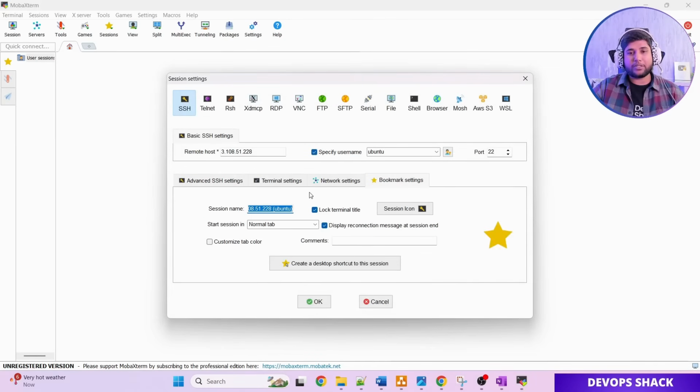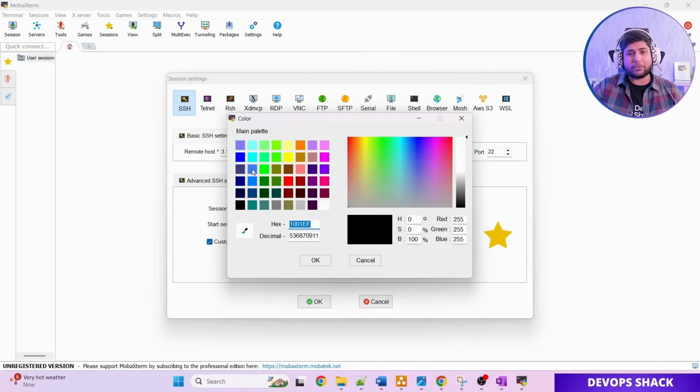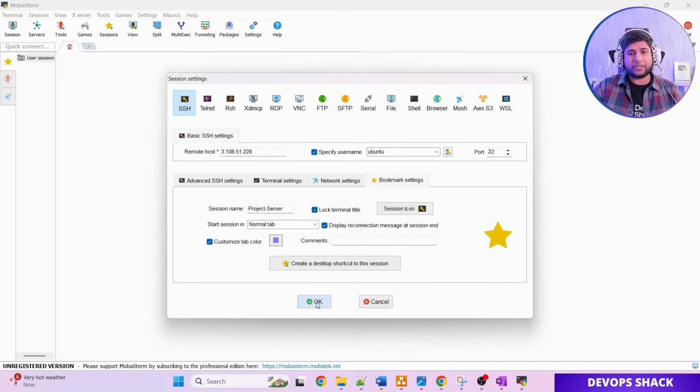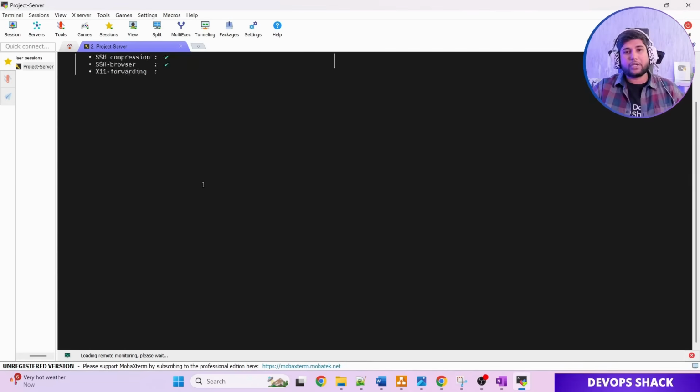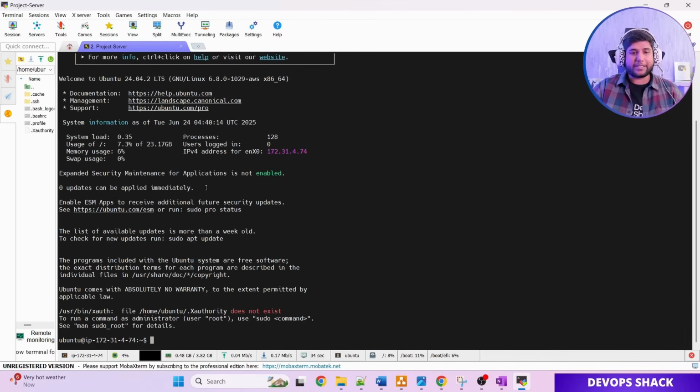We can name this server also. I'm going to name this as project server. We can customize the color if you want. We can just go with this, and now yes. So now you can see machine has been connected, right?